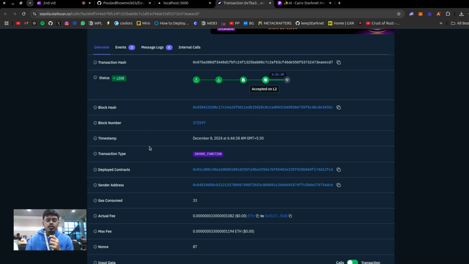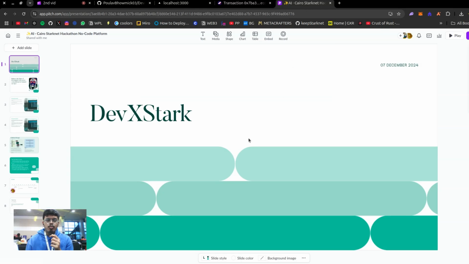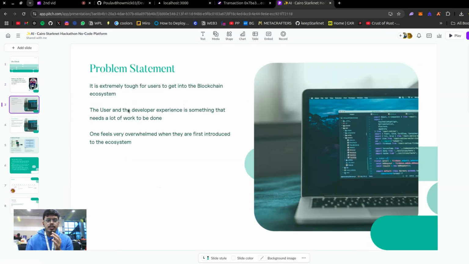So this has been our project DevXStark, the first modular smart contract building platform, helping in the DevX part, and slowly we are focusing on transitioning to other blockchains too.